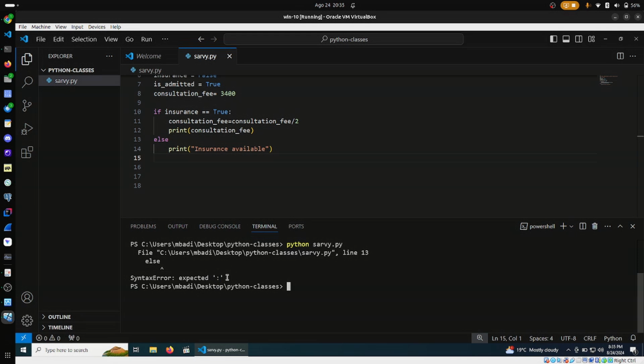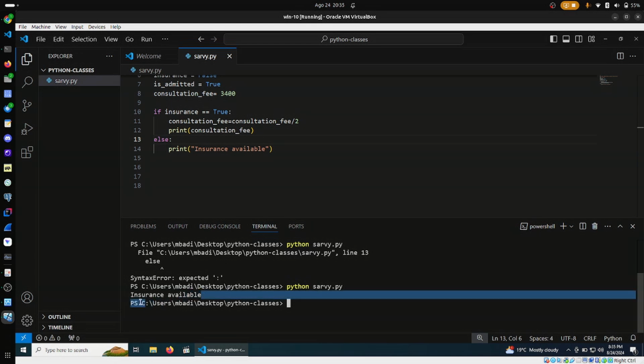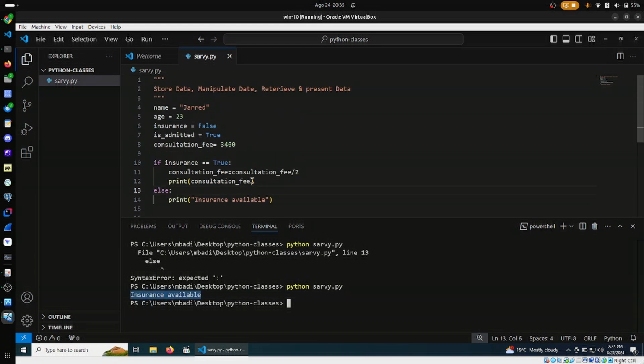So again, you need to practice more, get more errors, so that you understand what error indicates what or where. Anyway, here we are being told that after else there is something that is expected, and the interpreter is telling you it's expecting this. So we put this here, and then now we run our code. We see insurance available.